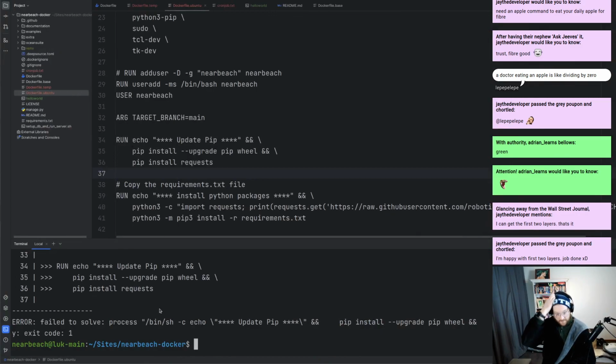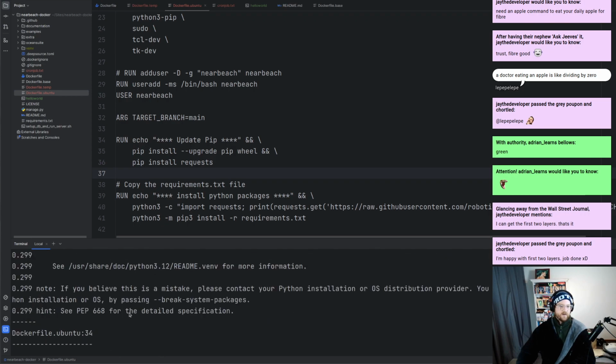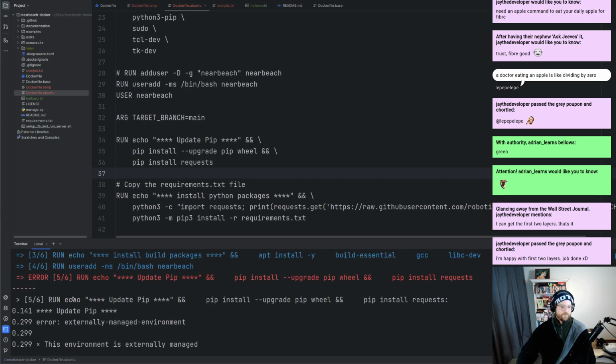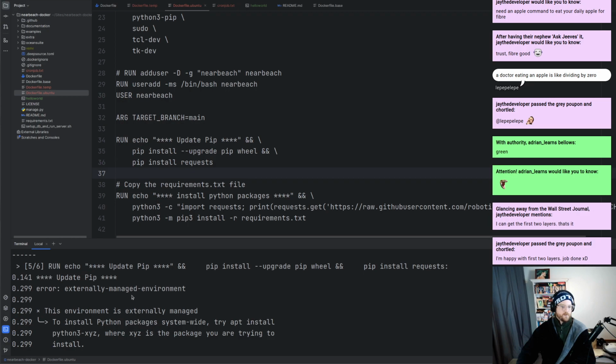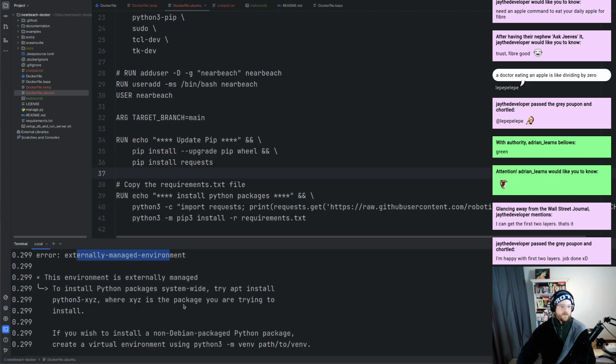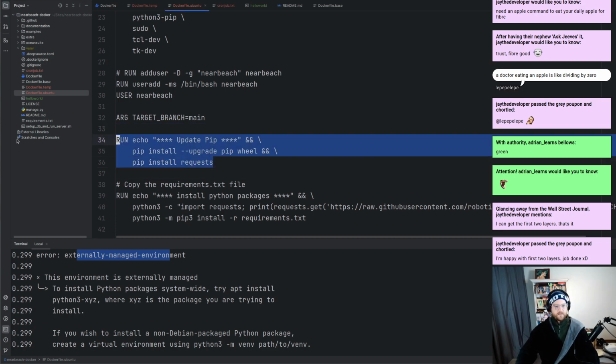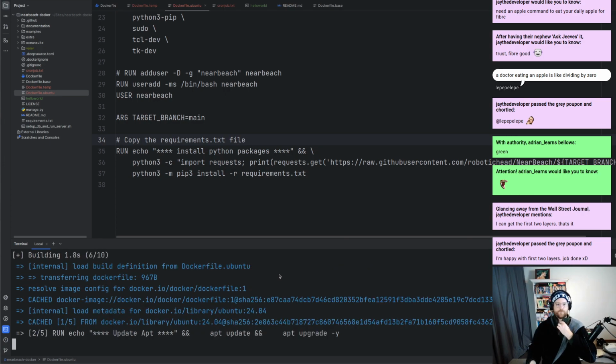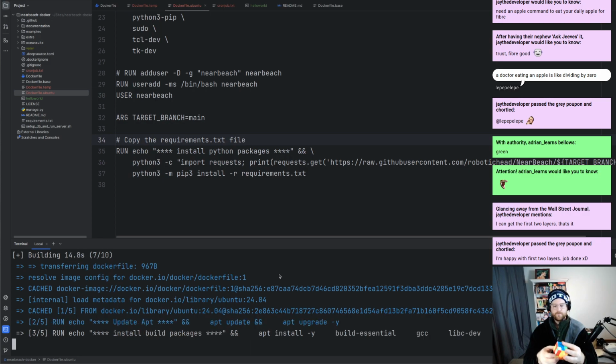Let's see if this is installed. Failed to solve. Pip update, pip install requests did not complete successfully. All right, cool. Why? Externally managed environment. All right, cool. Done. Let's just get rid of it. Okay. Let's just do this.